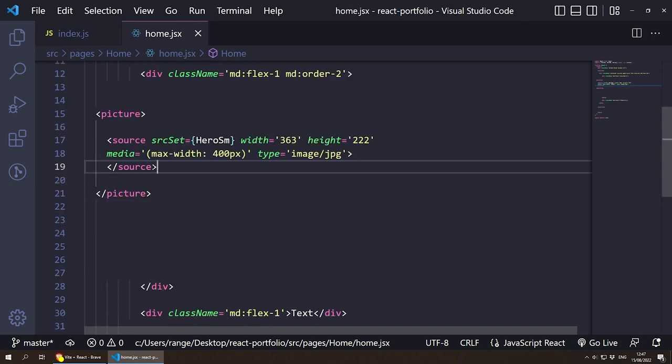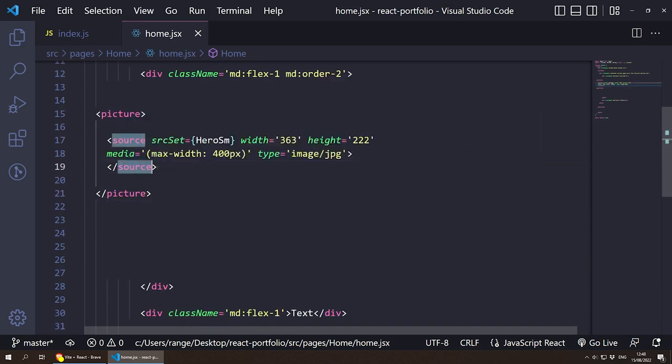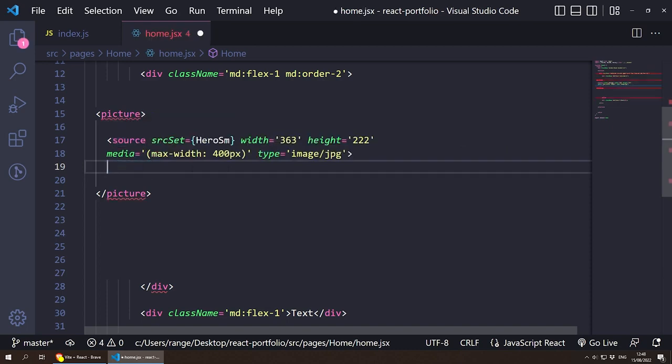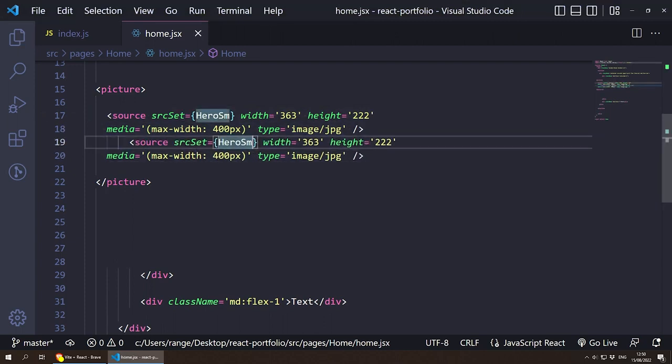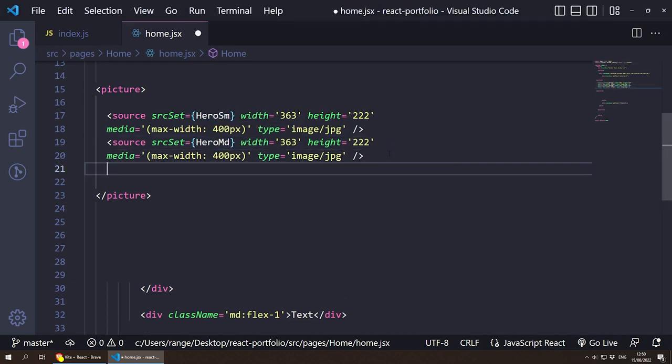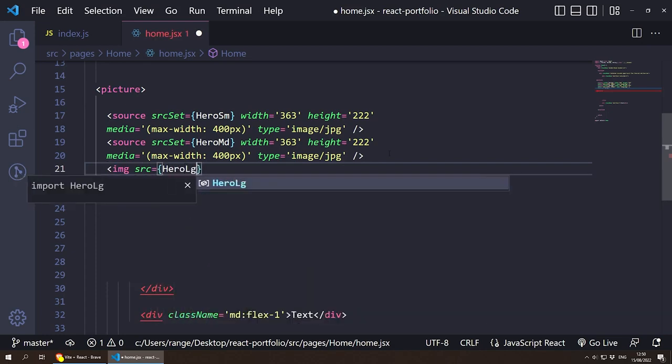Oh, we have the source open like this, but actually we don't need to open it with another source. We just need to close this one here with a slash, like so. Let's add the other two sources, and in order to do this, I'm going to copy this one here and paste it. So this is going to be hero medium, and for the last one, the way the picture works is we need to have a default image. So img source in this case is going to be hero large, like so.